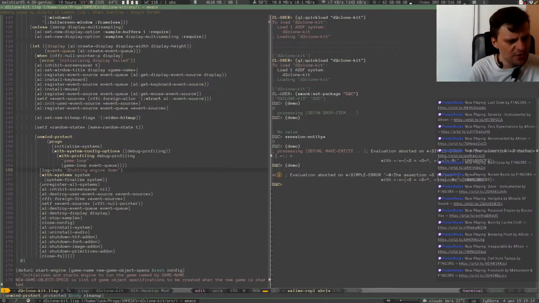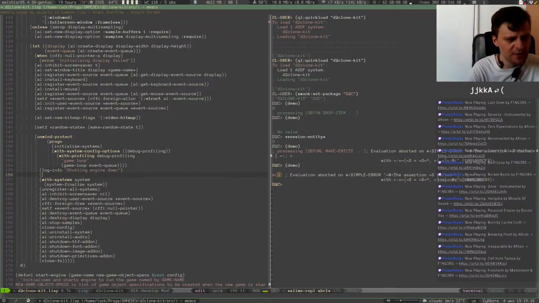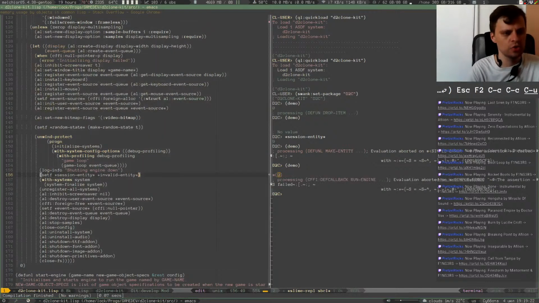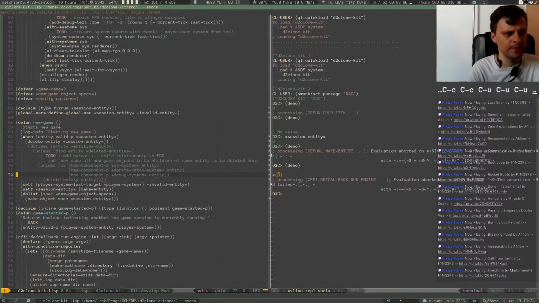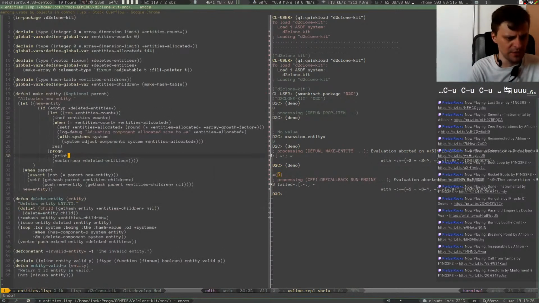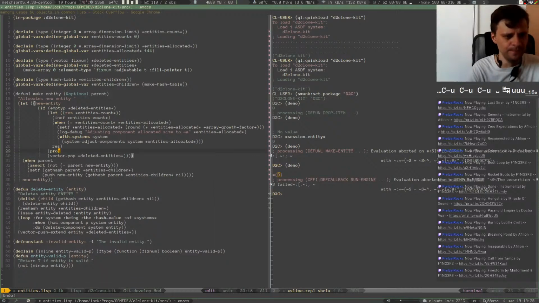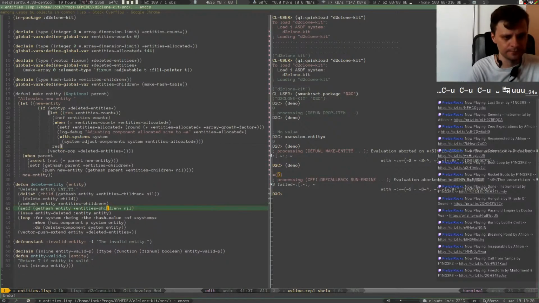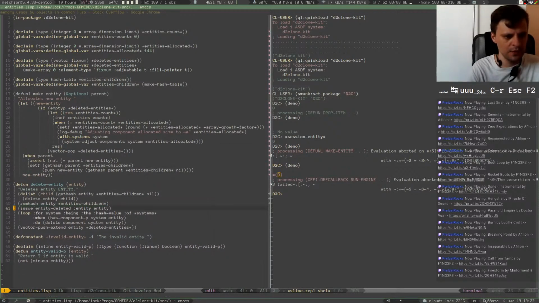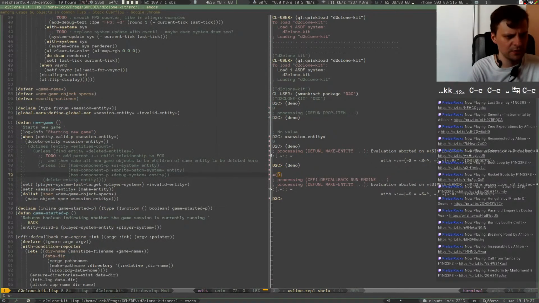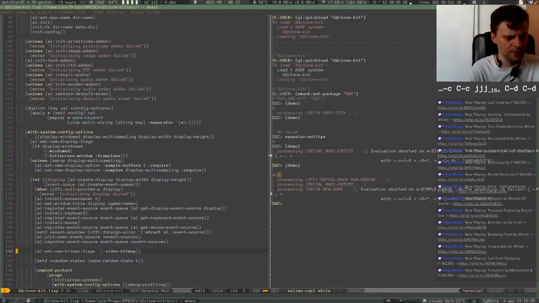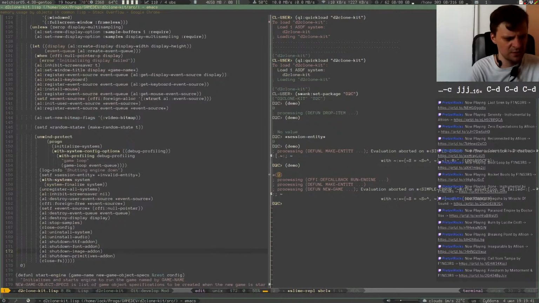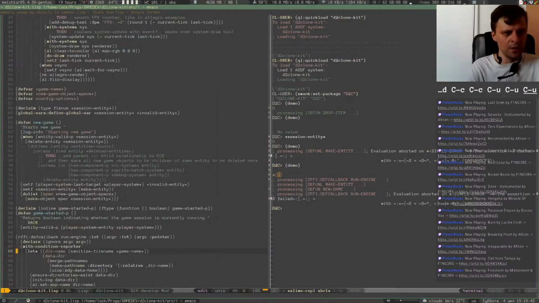Okay, I'm gonna just leave it like that and just set f here to invalid entity. Okay, this should do the trick. Then I don't need this debug stuff.